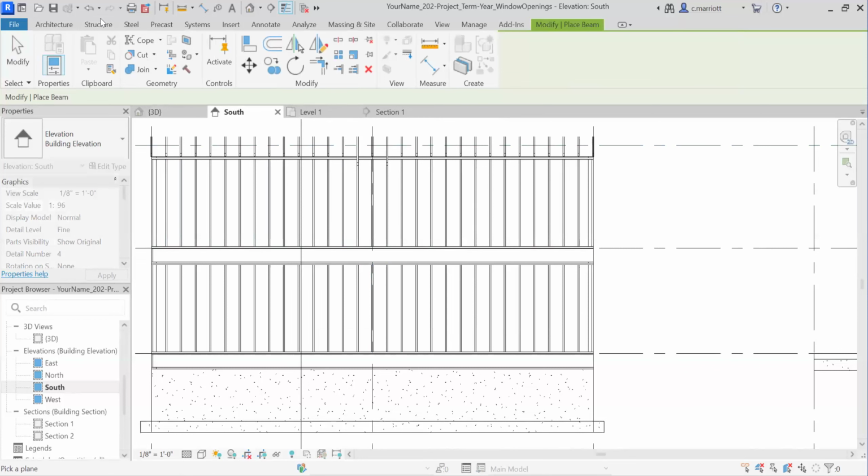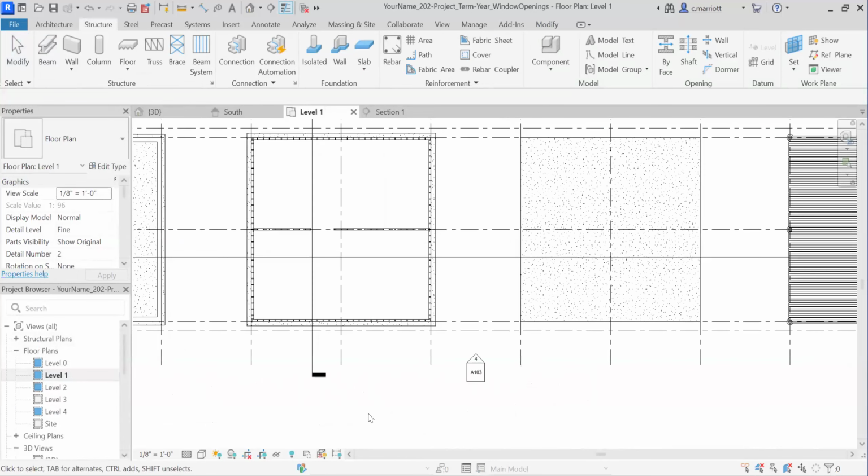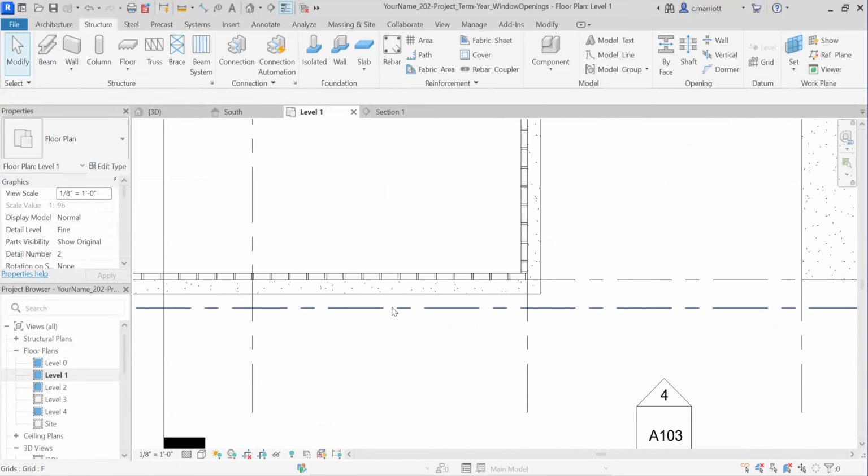Let me go back there. I don't know what I did wrong here. Oh, I know. I need to be doing this in plan view. Okay, so I'm going to go to my plan view. We'll start it there and then we'll have to do some adjustments in the other view.